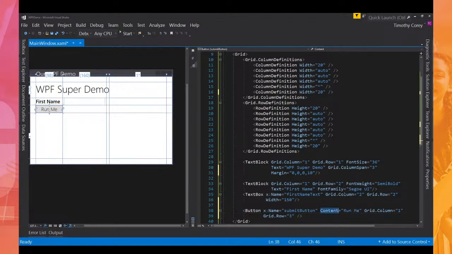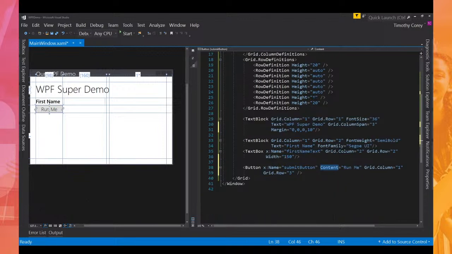Now notice that it said content. And this is where WPF gets a little tricky sometimes, and that's why it's helpful to have this property window here, is that for a text block, it's called text. And that's what comes out on the screen. For a button, it's called content.